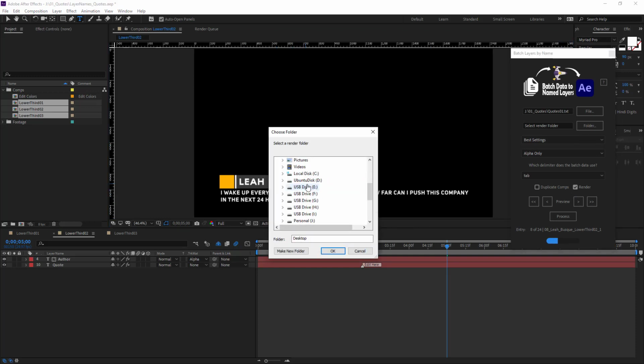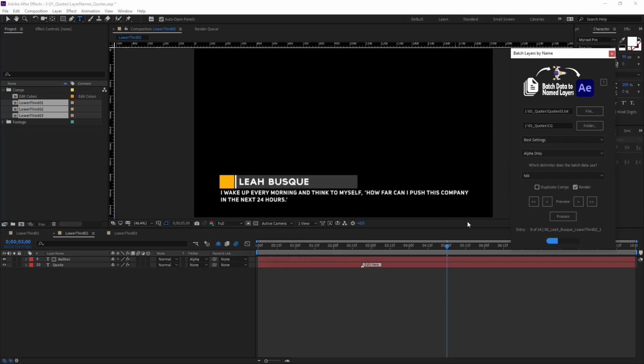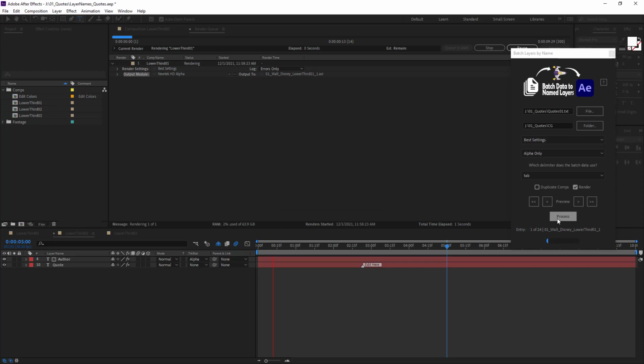I'll say to put it on my J drive. I'll put in the CG folder, and I'm good to go. I have my output modules and rendering settings set up in my data sheet. So I push process, and you'll see that it actually goes to the first one and renders.